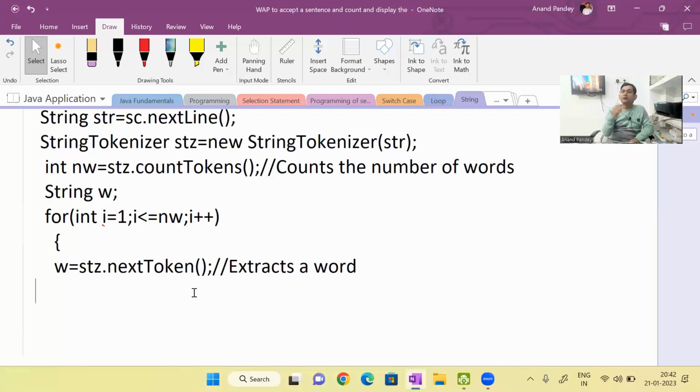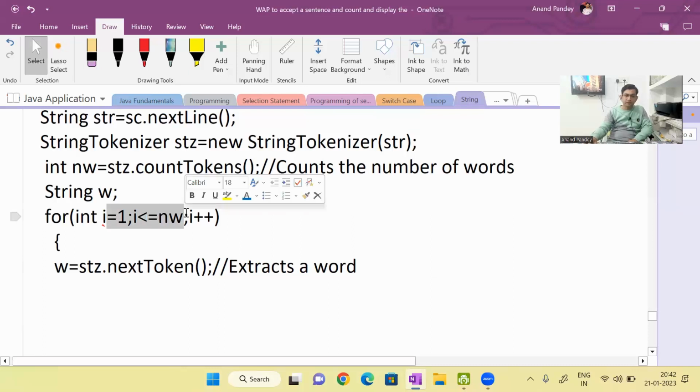Okay. And if you try to call this function fifth time, and there are only 4 words, you'll get an error message. A runtime error will come. Okay. Because no words are left. It has returned all the words. So however many words there are, that many times only this loop should be repeated. Okay. Please take care of this.